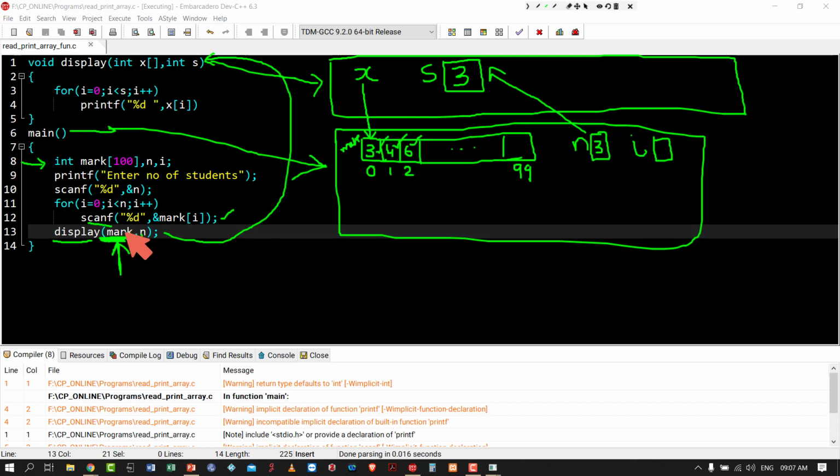When we pass an array to a function, the entire array is not copied to that function. That array will get a new name, which means the arrays in main and display are the same. The variables n and s in main and display are not the same. n is a different variable, s is a different variable. These values are copied. Here no copy operation is happening.